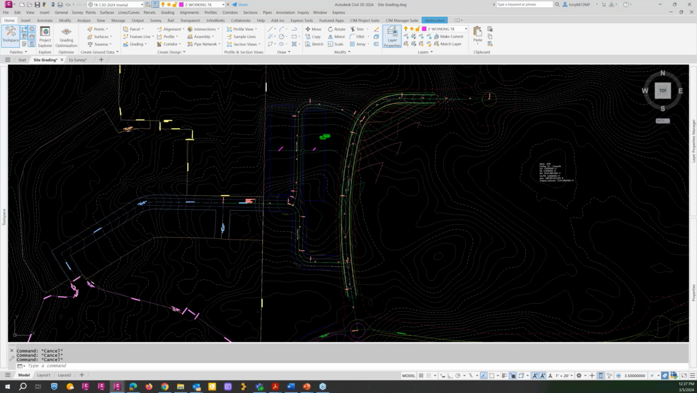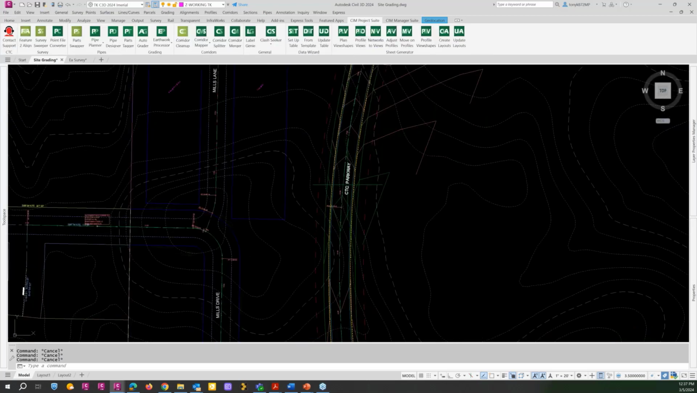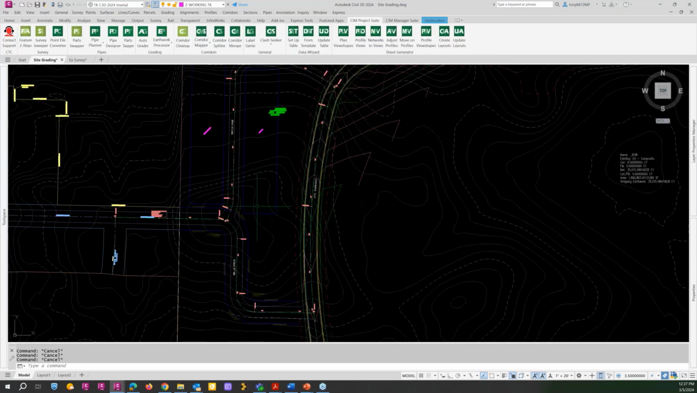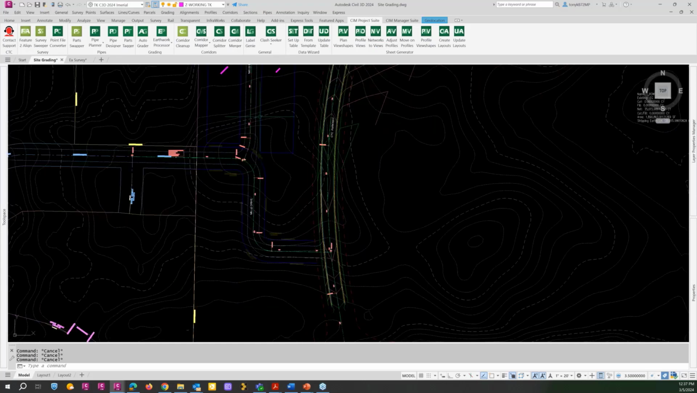Like I said, no corridors. So we can come through and we can do the same for these 2 roads. So that was the main road here, CTC Parkway. We'll also do this Mills Boulevard and the Mills Lane.